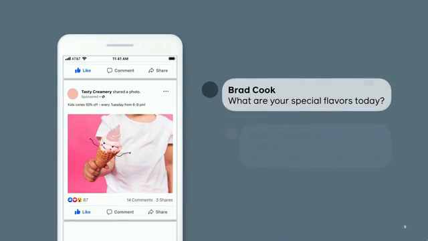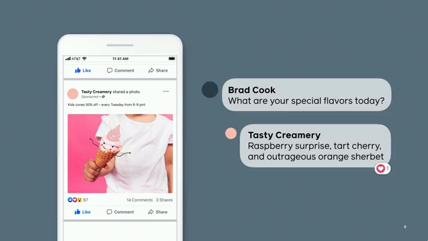So when someone comments, "What are your special flavors today?" you can reply to them. To get people to click through to your website or get them to take another action, you'll want to try a different ad objective. We'll walk through the available ad objectives now.